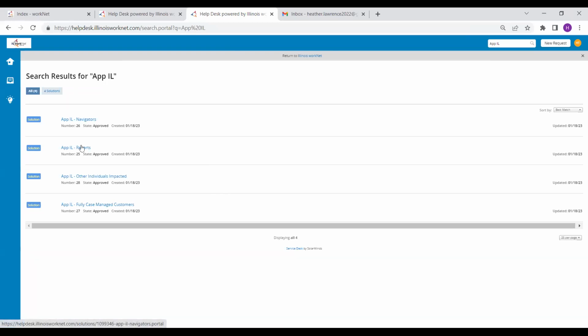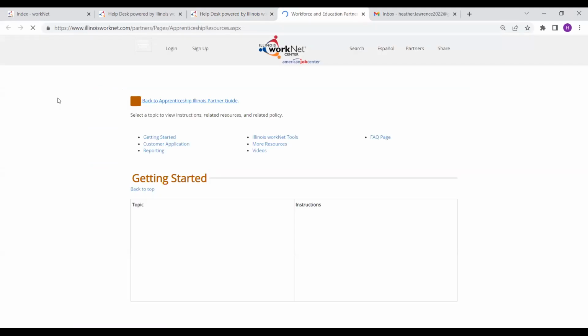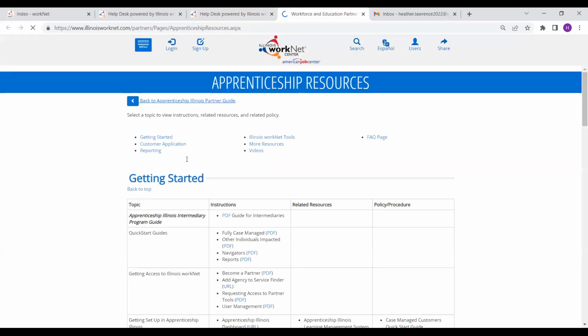So if I click on this one, it's called App Illinois Reports. It says, utilize the following resource for Apprenticeship Illinois reporting tools. That's going to open up to a PDF, or you can visit the Apprenticeship Illinois resources. And this will take you to the link of all the resources for Apprenticeship Illinois.